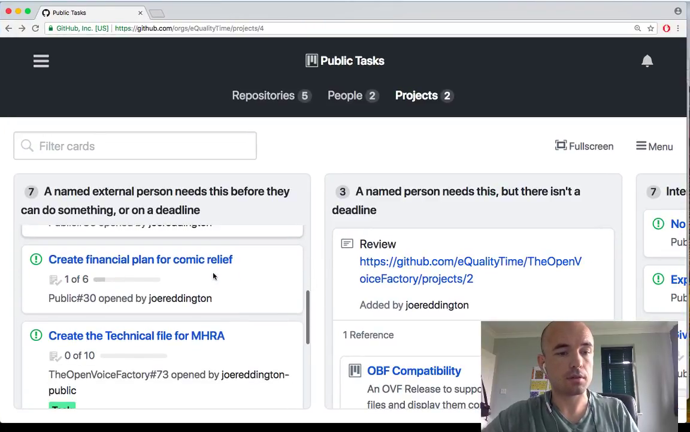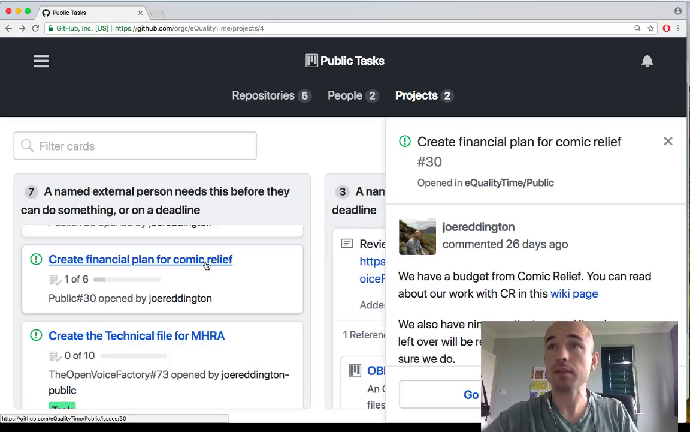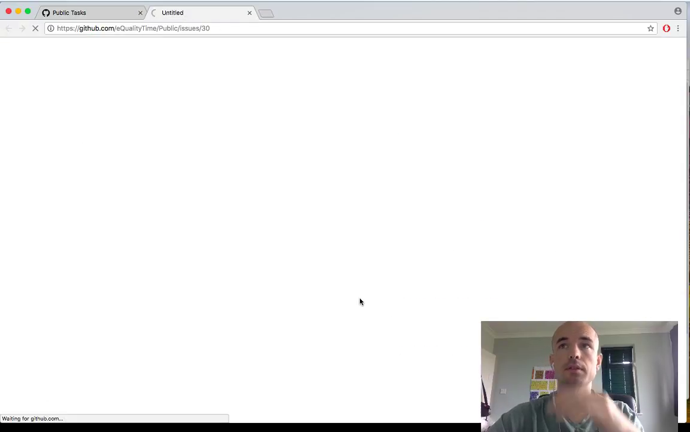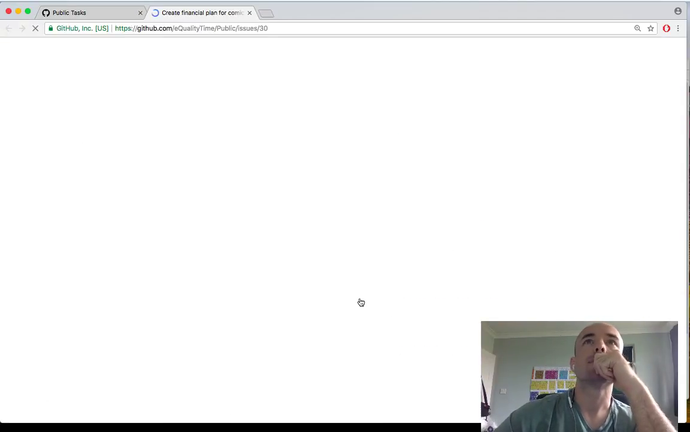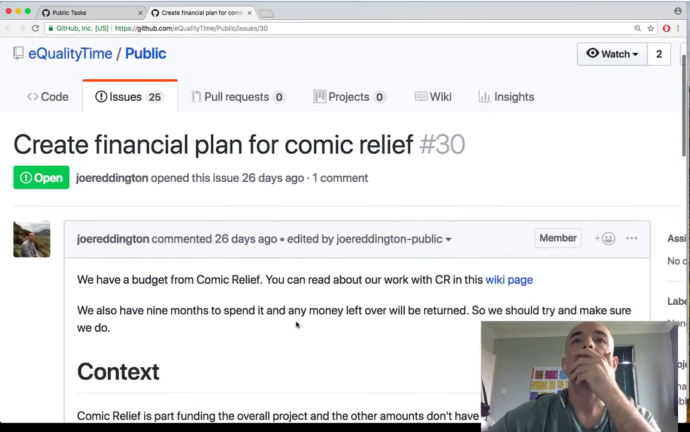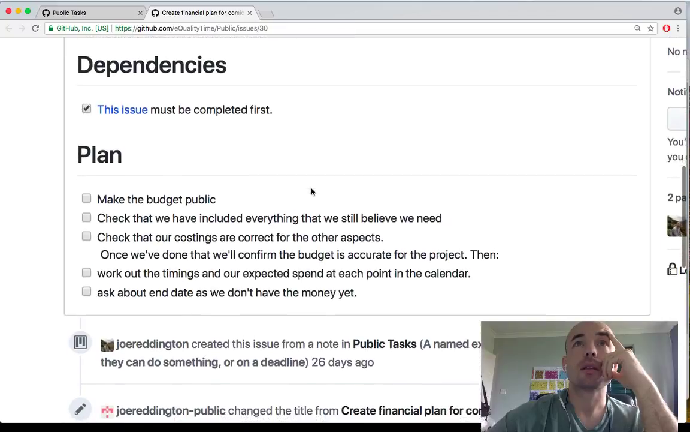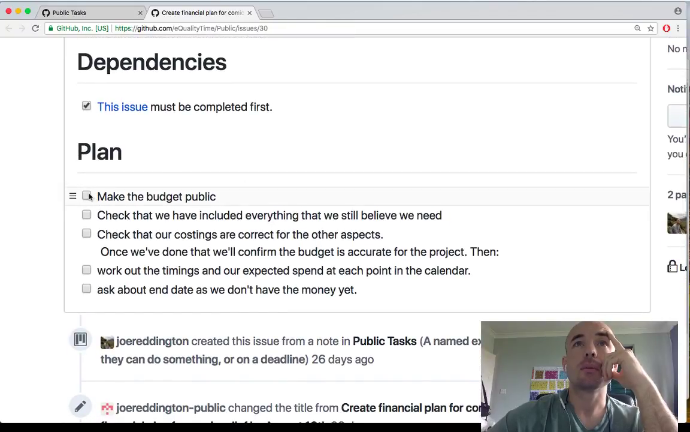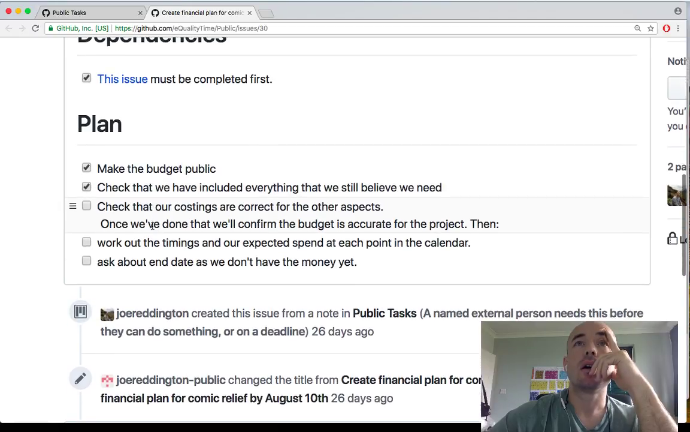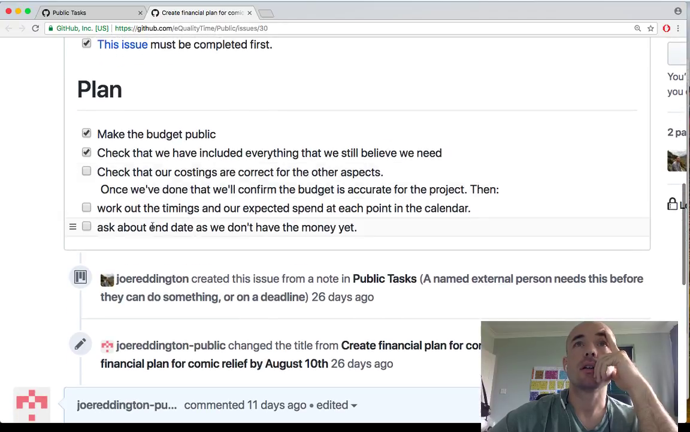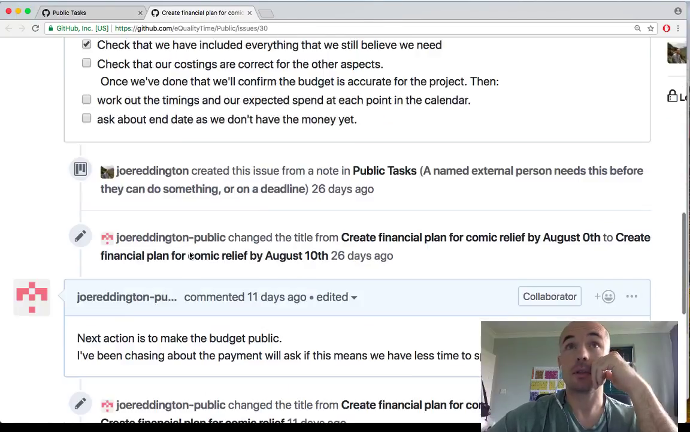First read this. Create financial plan for Comic Relief. I think I've actually done quite a lot on this, so let's give it a bit of an update. Our budget, I've put the budget in. So it is now public. I believe our costings are accurate. I might need to check that. Ask about the end date. Asking about the end date's pretty big.